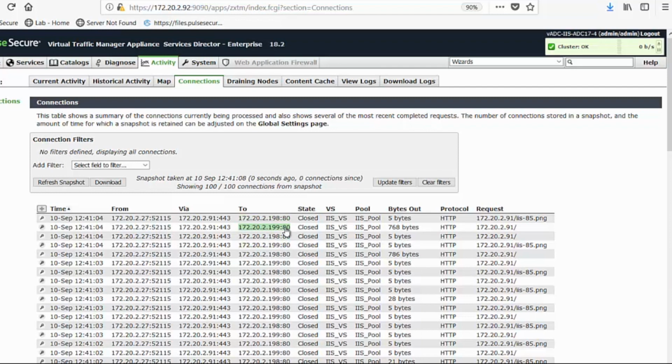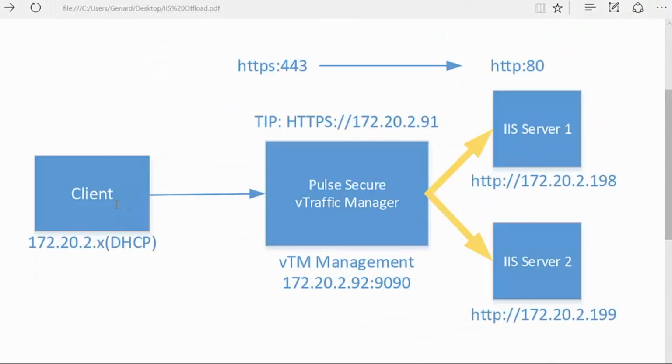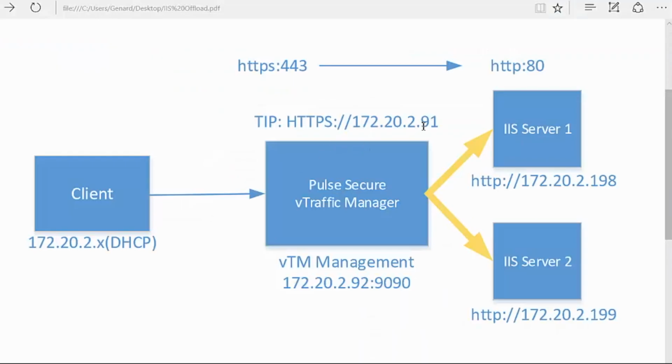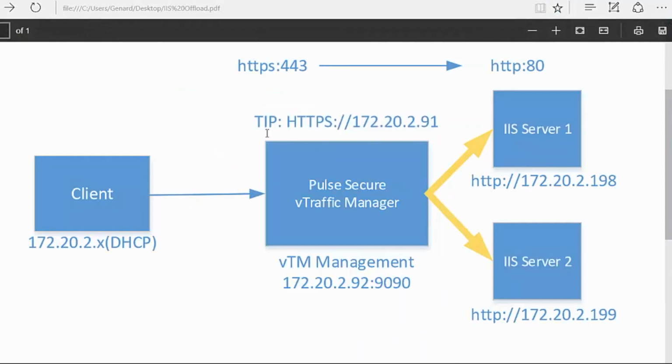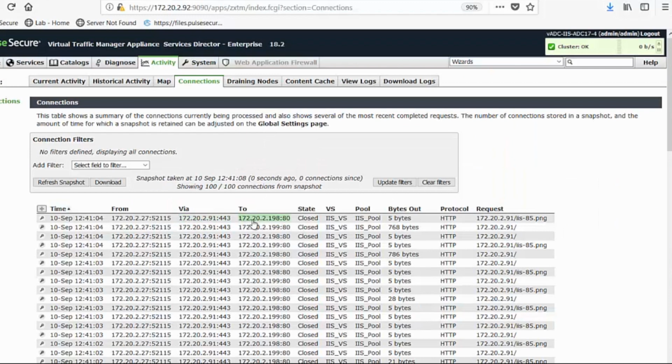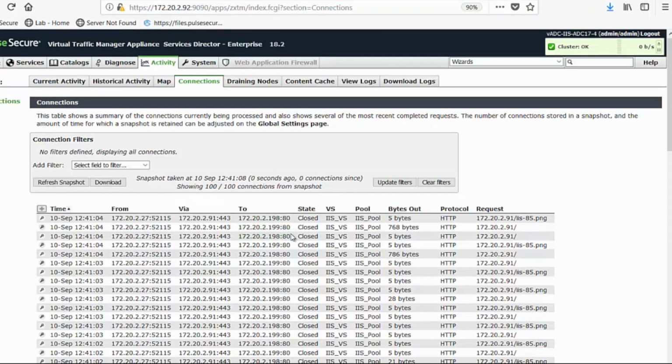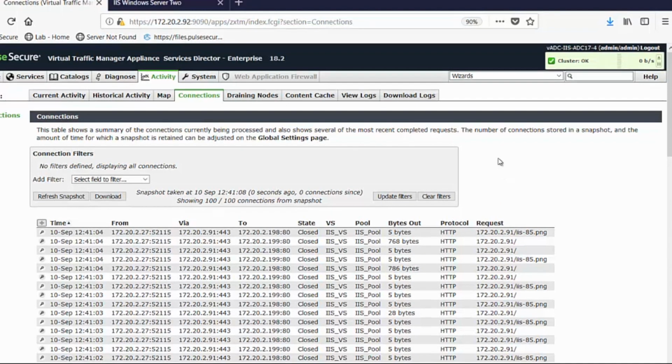So it's pretty much flip-flopping. The way to read this is that this is from the .27, which is pretty much my client. I told you I didn't know what IP because it's DHCP. And then VIA is the VIP, or the tip rather, the traffic IP. And then it's being sent to 98 port 80, which is server 1, and then server 2 as well. So it's just flip-flopping. There's no persistence configured, and they're accessing using HTTP and requesting an IIS-85.png file. So that pretty much concludes the demo, or the overview, on how to configure SSL decryption.